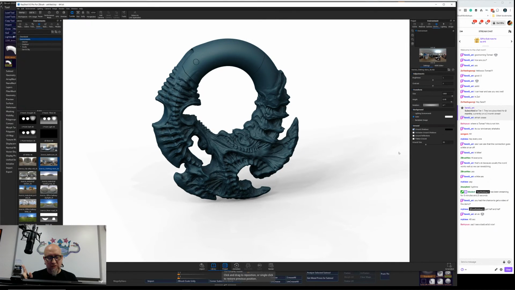So now we have selected a color for our background. If you're doing a product shot and you have a consistent backplate image, you can use that as well.